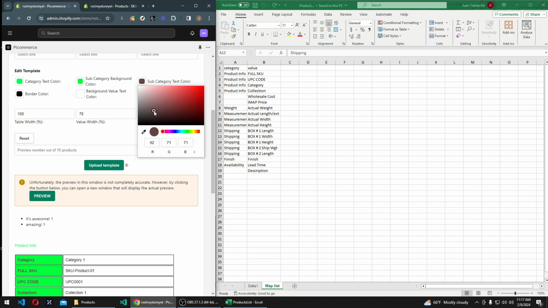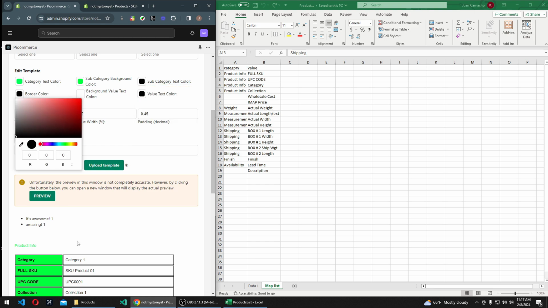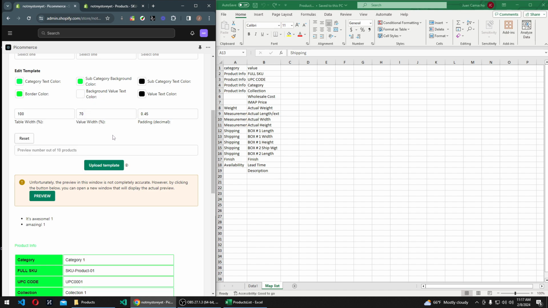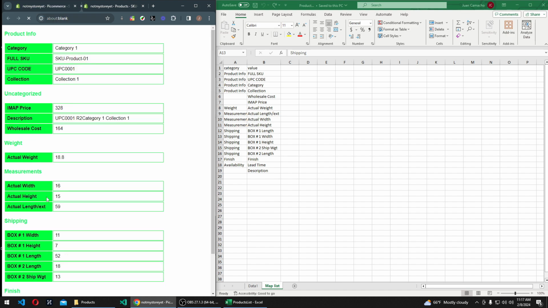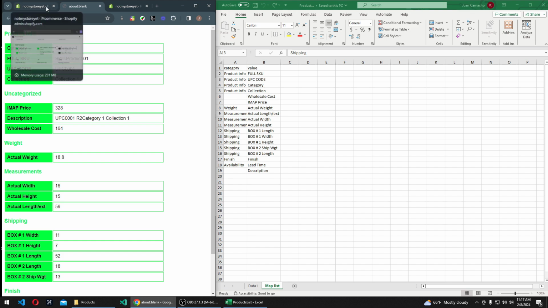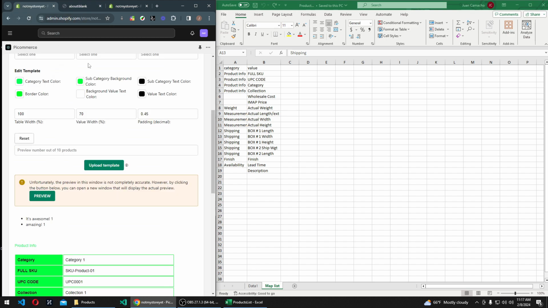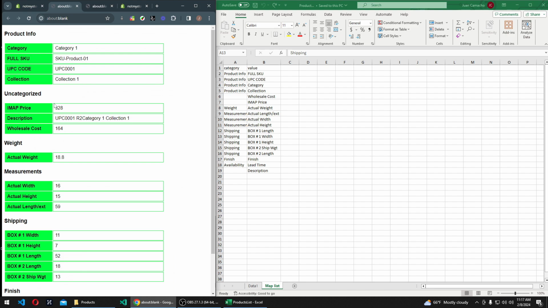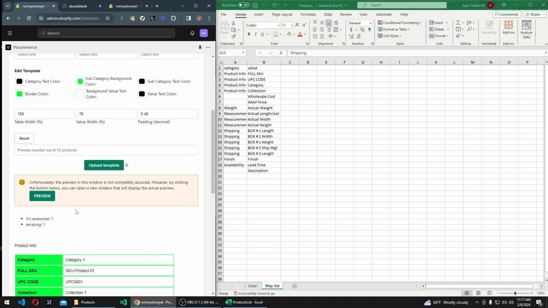You can also change the border color. So let's make the border color green. And let's preview it. Whoa, that's ugly. Okay, so why don't we change this back to black? Let's see. You can play around with it and customize it however you like. That's better. I'm just going to leave it like this since it's sample data.